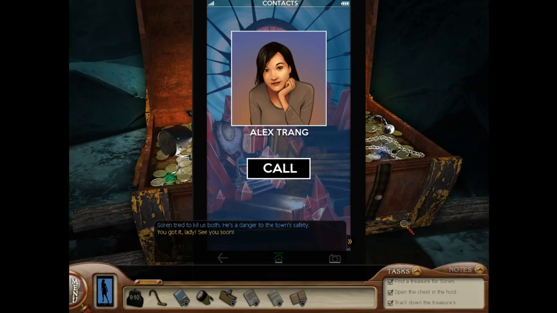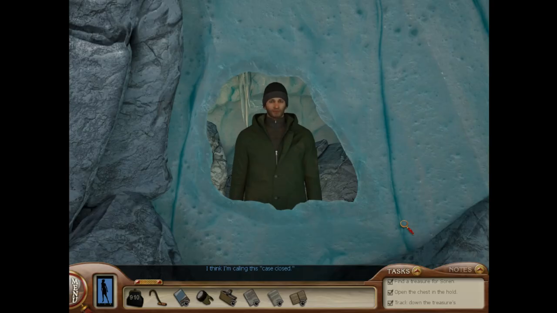Soren tried to kill us both. He's a danger to the town's safety. You got it, lady. See you soon. I think I'm calling this case closed.